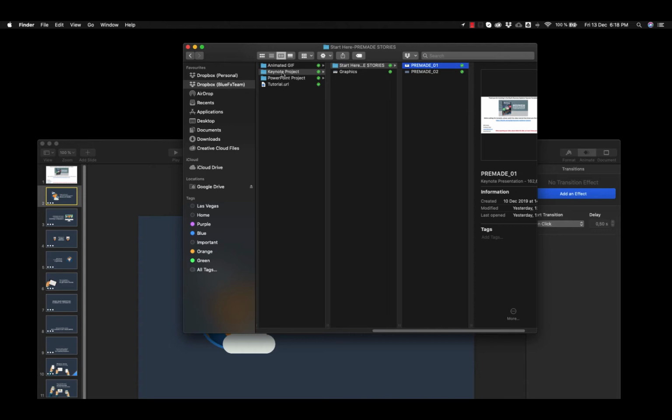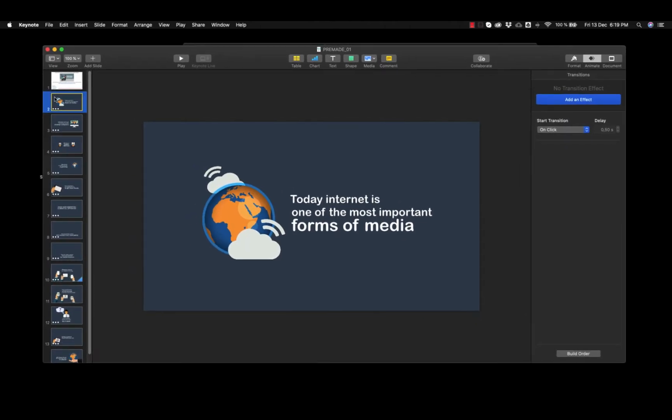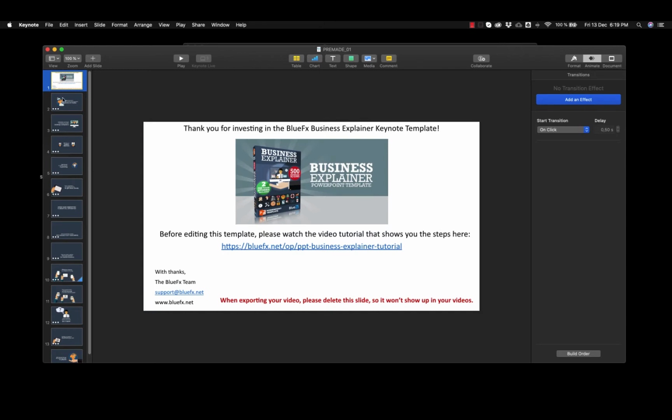Now we're going to take a look at the Keynote project, and we also look at the animated GIFs. For Keynote, the first thing you want to do is open the Keynote project, and there you have another folder called Graphics. You can open up one of these pre-made stories. Let's start with pre-made story number 1. Double click on this, and I already have this open, and here you can see basically the entire explainer story in Keynote.